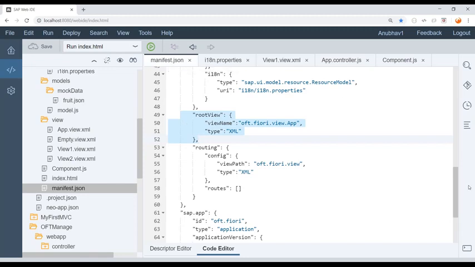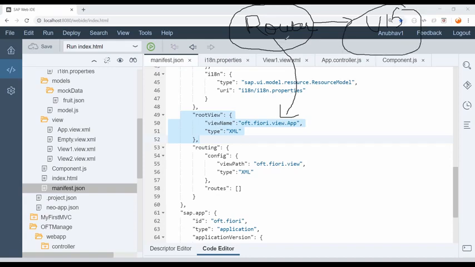There is a God. The God comes and reads your properties. Who is this God? This God is the router. The router comes and reads this property. It tells the UI5 framework, hey UI5 framework, please create an object of this particular view. Router will pass this information to UI5 and get the view object created for you.